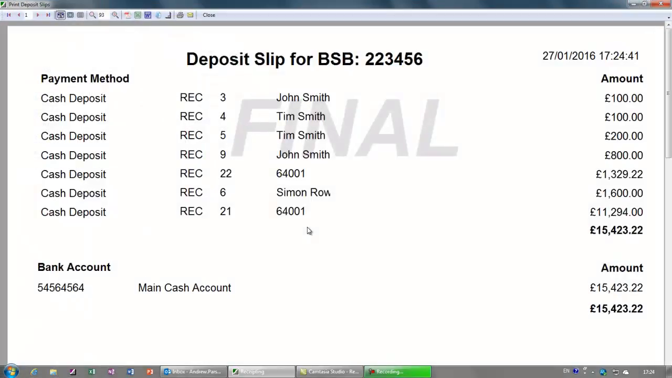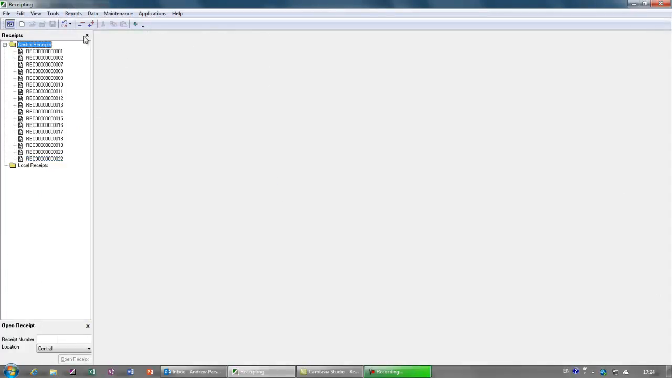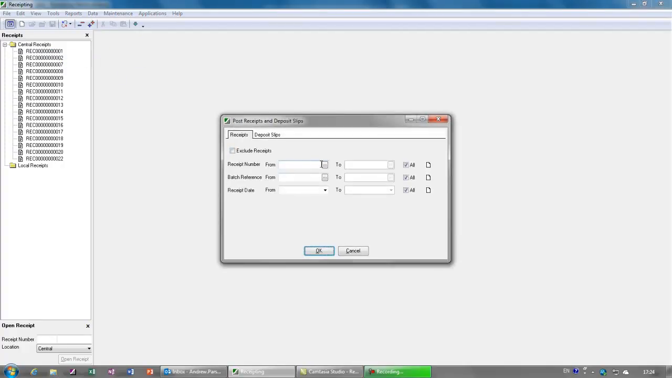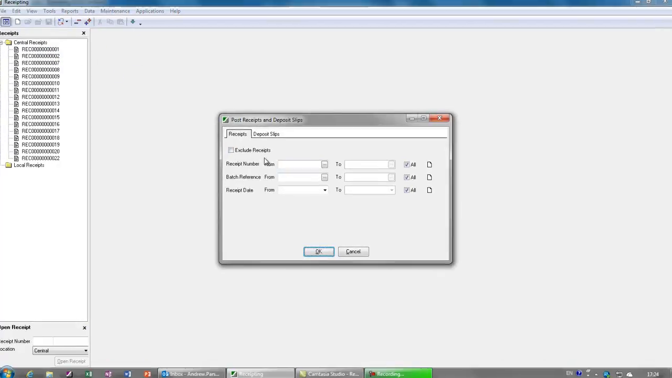So if I go to preview, it's the same as before, however it is final, and this means there is now a deposit slip actually printed, and therefore I can post it. So that was the little hiccup there. If I go back into the post receipt deposit slips, I'm going to post my receipts.